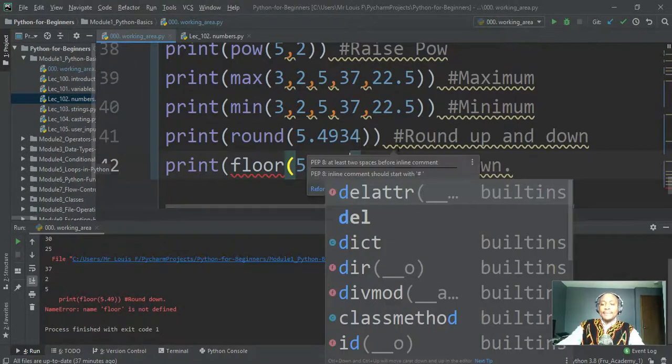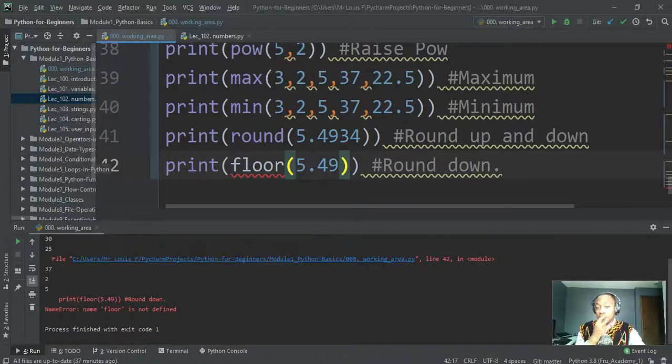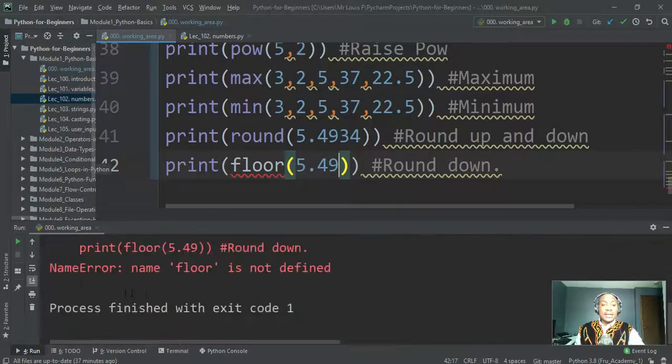Oh, voila. Now this is going to give us a very interesting concept here. When I said floor, it complains. It says name floor is not defined, and this will now come into the concept of libraries.